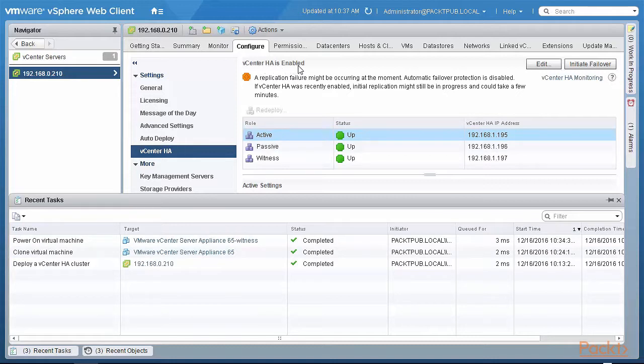vCenter HA is enabled. There's a message here. A replication failure might be occurring at the moment. Automatic failover protection is currently disabled. And if the vCenter HA was recently enabled, which is exactly what is going on right now, the initial replication might still be in progress and would take a few minutes.